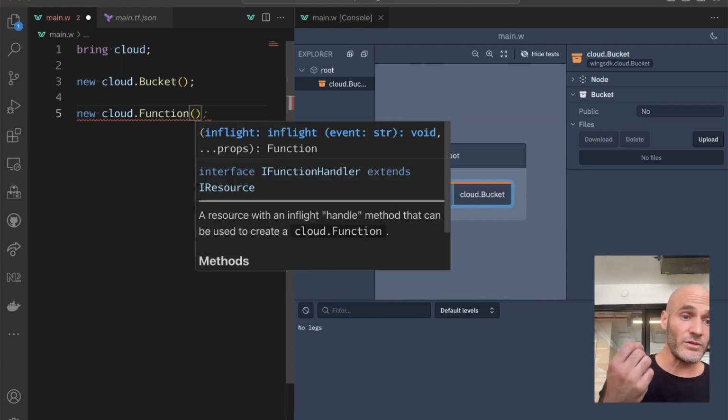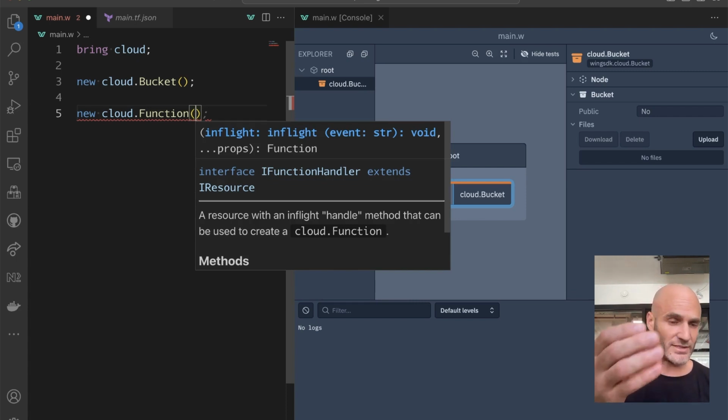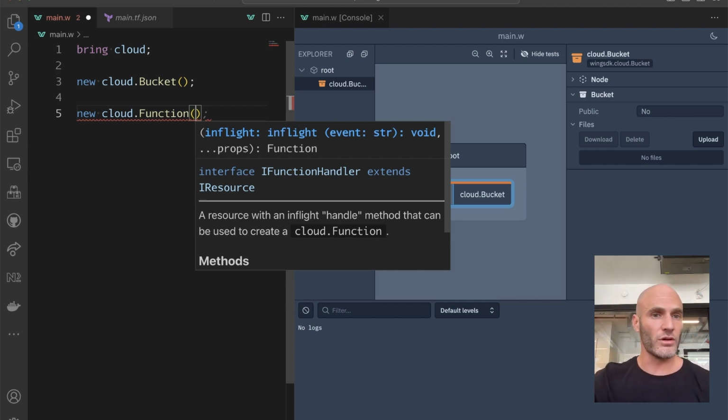And a function, the unique thing about a function resource, and there are a bunch of resources in our SDK already that are compute resources. So those are cloud resources that execute your code on the cloud. And so we have a function and we have a service resource in Wing. And the difference between them is basically how long your code is executing, right? Like the boundary of your code.